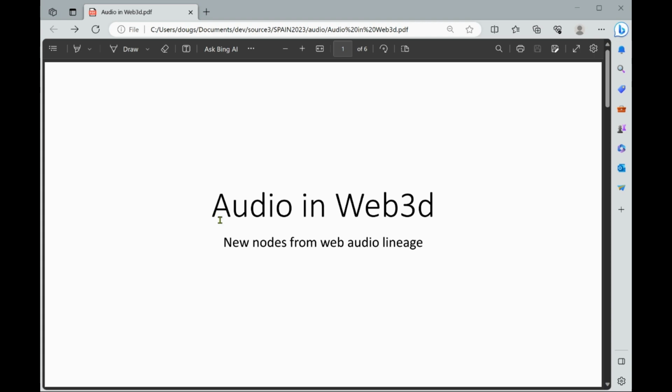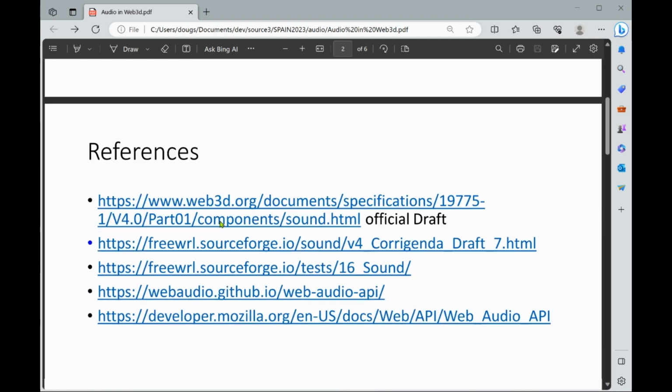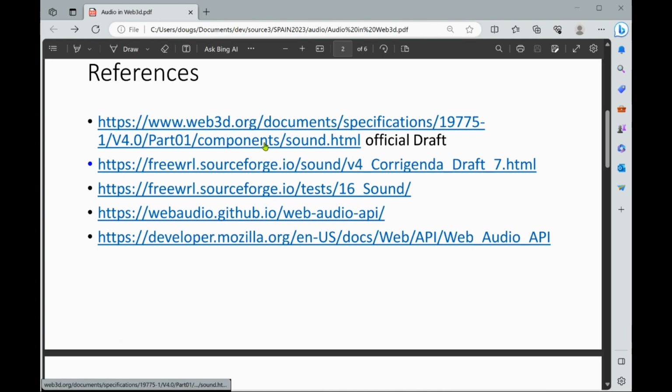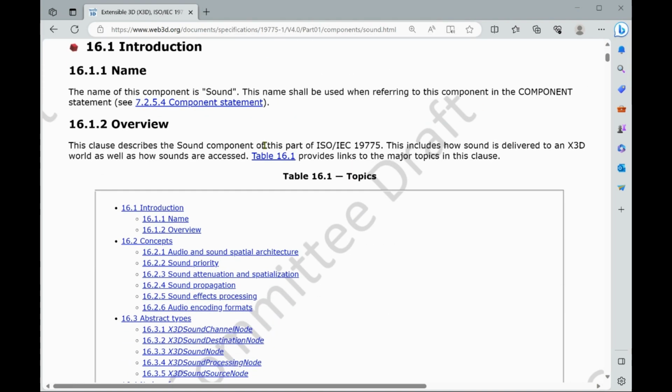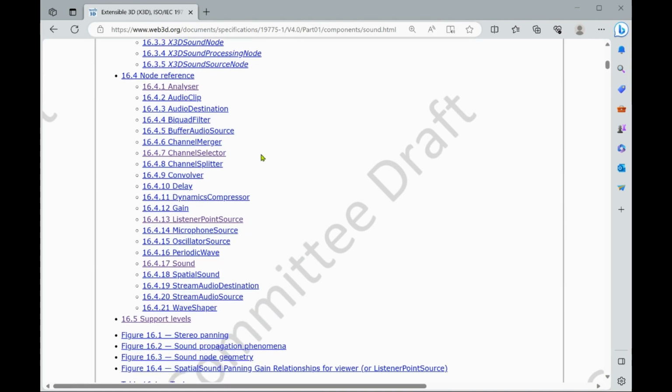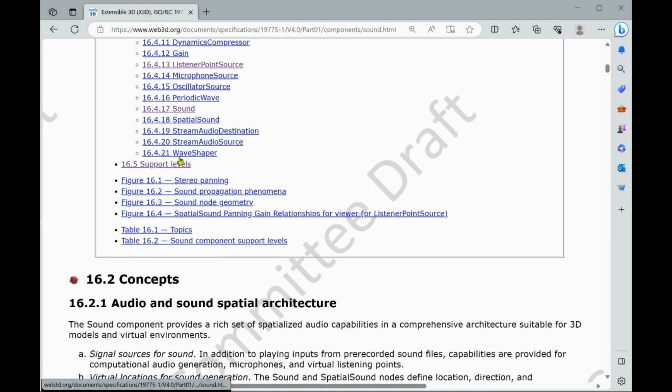Web Audio in Web3D. In the Sound component, a lot of nodes were added. I'll get to those.